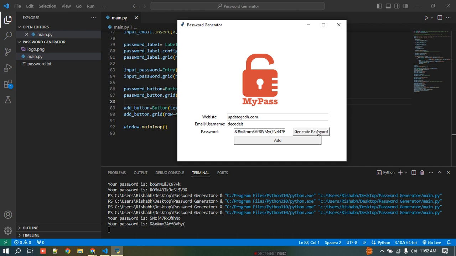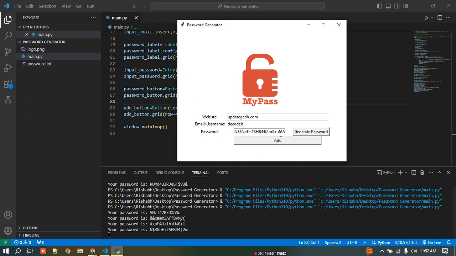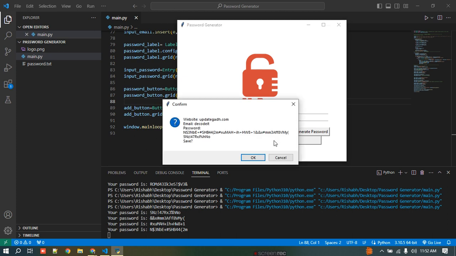Or if you want to change the password, just click on this again and again, and the new password that you have generated is automatically displayed in this password section. And when I click on the add button, it automatically saves the website, the username and the password.